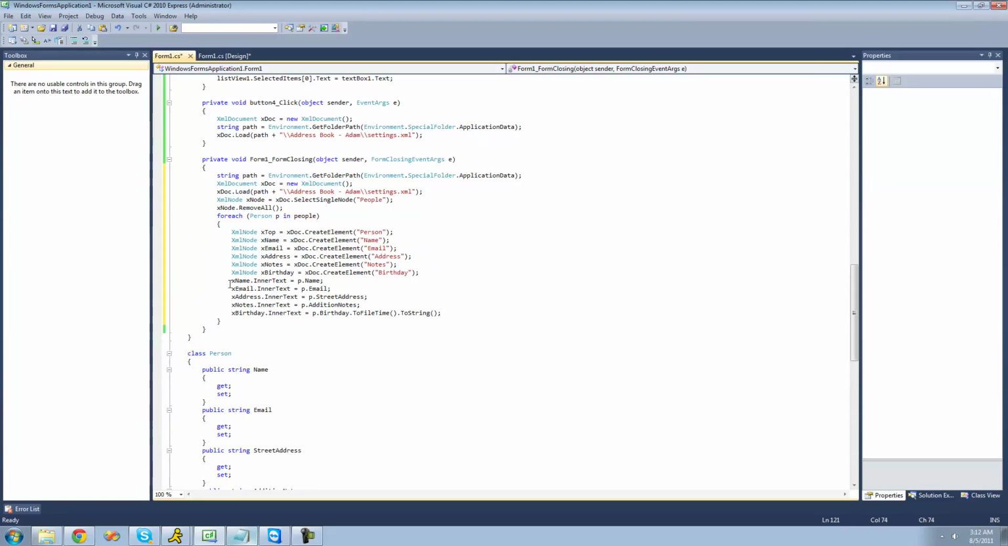Alright, so now we set the email, the address, the notes, and for the birthday we do something special. We convert it into file time, which is basically numbers or a long, and then we're going to want to convert that into a string, and then we'll read that back later on in the next tutorial.